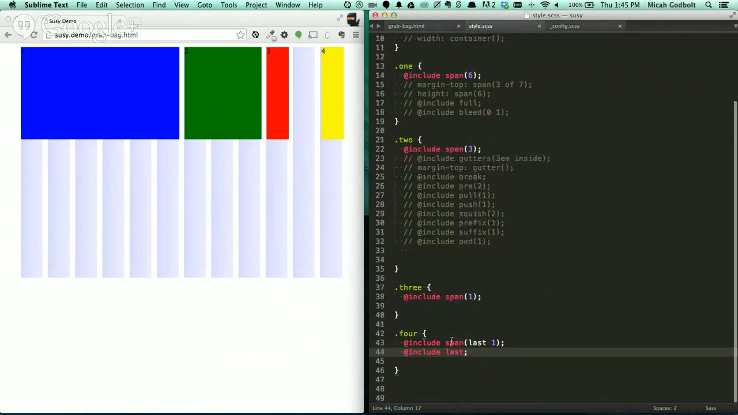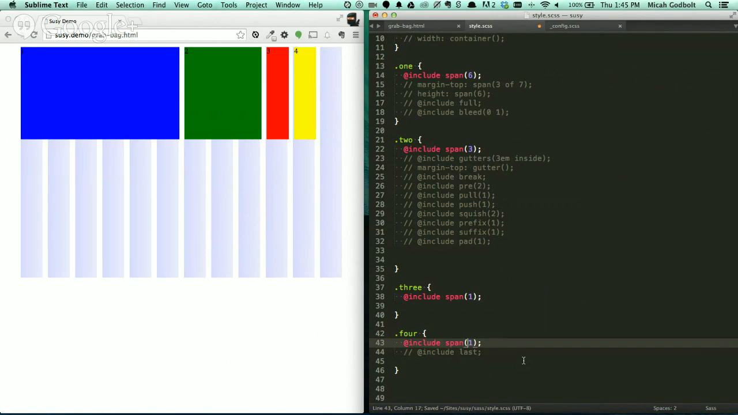Include last. Okay, I can't think today. It has been a long day. All right, without include last. Last, not break. What I get for doing this earlier today, I'm forgetting what I was doing.